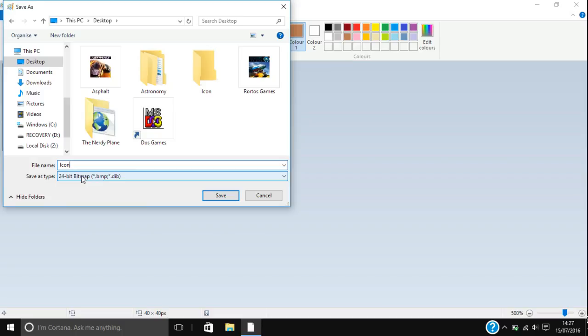And then at the end of the file name, type .ico. So it's going to save now as an ICO file. So I'm just then going to click on save.